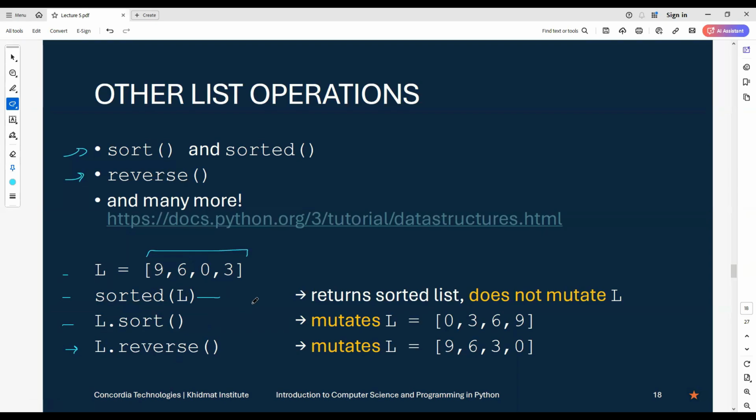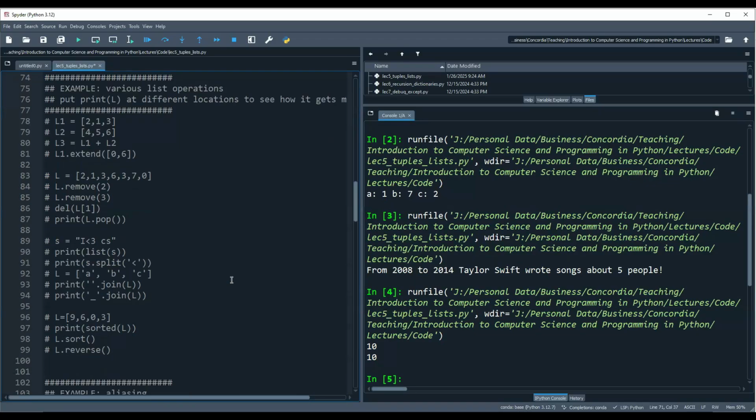So this statement would simply return us a new list, which is the sorted order of these 4 values. But if we call L.sort, the L becomes 0, 3, 6, 9 instead of 9, 6, 0, 3. And then if we call reverse after this, the values within L will become 9, 6, 3, 0. Okay. Let's take a look at these in our code.